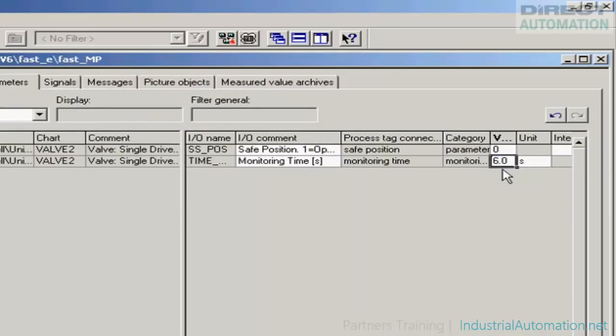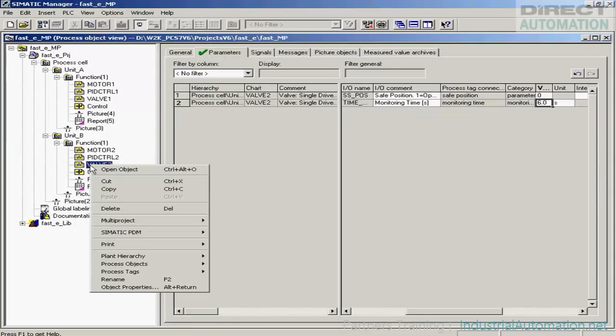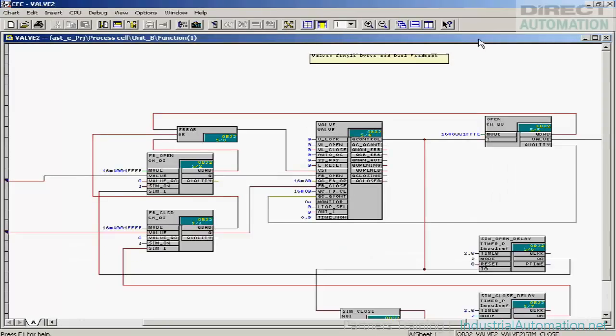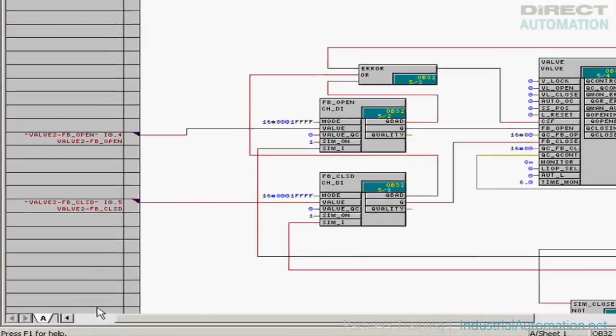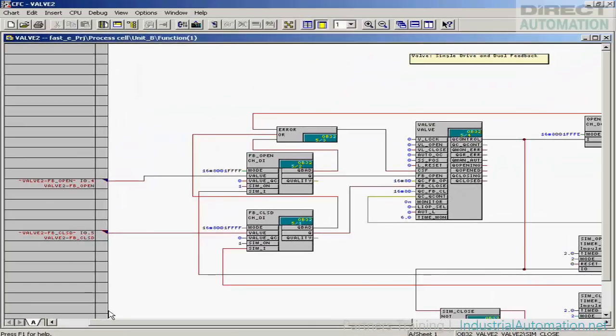To change the monitoring time of valve 2, we select the input field in the left section of the Process Object View valve 2 and enter the value. The interconnections and parameter changes that were carried out in the Process Object View have been applied to the plans. The valve 2 plan is opened to illustrate this.